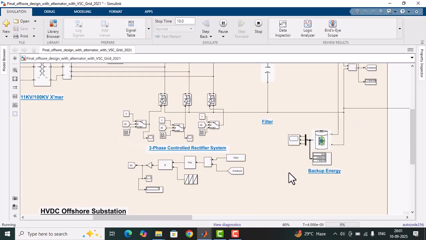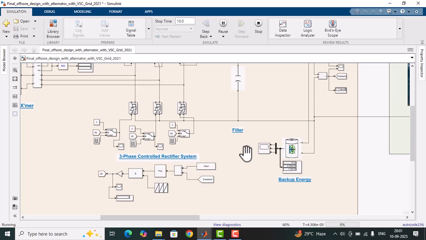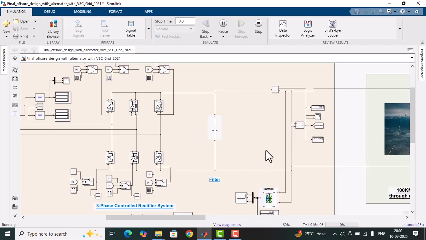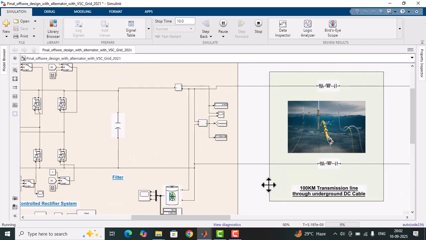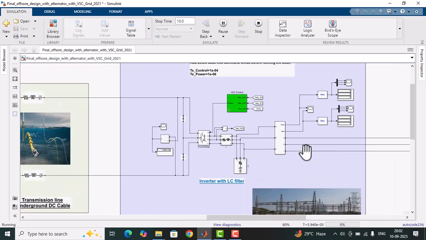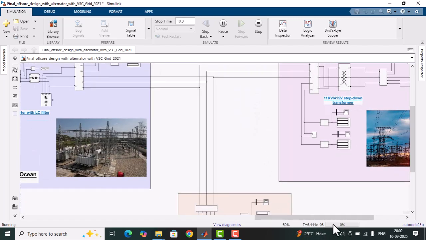And yes, you can see this is a battery, and initially the battery might get discharged, but after some time it gets charged once the satisfactory voltage comes across the output of the rectifier. Okay, so yes, then this is the cabling part, and this is the inverter part. So right now we just have to wait for some time because it takes too much time to simulate.